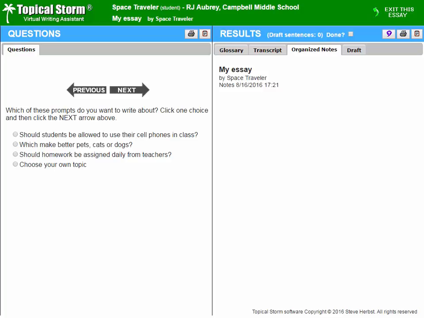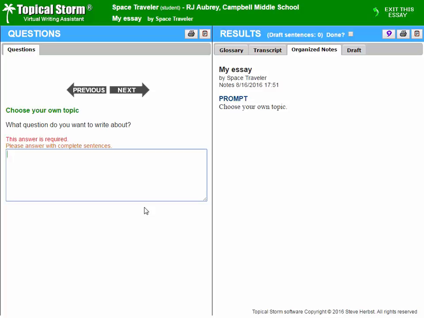Now, 3 of these lead to sets of questions around topics that our 4th graders actually voted on as their favorite persuasive topics. And the 4th one says choose your own topic. So I'm going to choose that one, because what I'd like to write about is, do we learn better by reading or by watching videos? Something we've discussed in class.